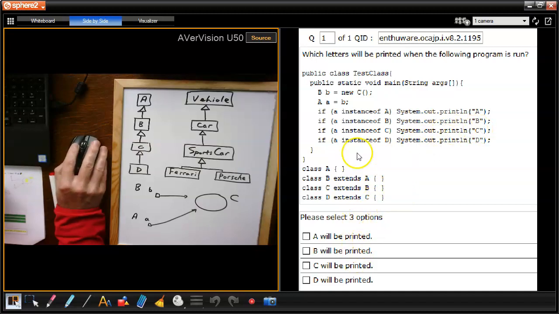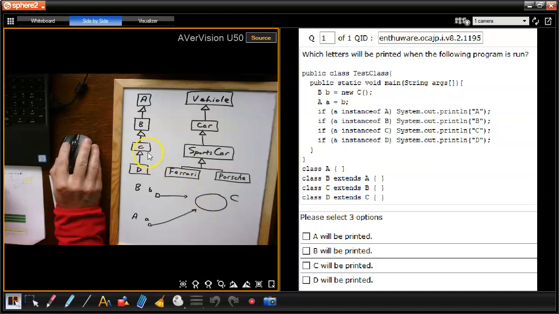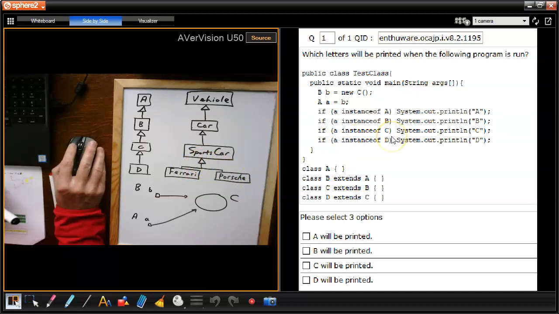There are 3 options, but let's just check the last one. a instanceof D. Well, instanceof refers to the object over here. What type is it? It's a C. Is it a D? Is a C a D? Is a sports car a Ferrari? No, because a sports car could be a Porsche. Every Ferrari is a sports car. Every Porsche is a sports car, but not the other way around. Every sports car is not a Ferrari because there could be a Porsche. So that is false. So that means our options then are A, B, and C.